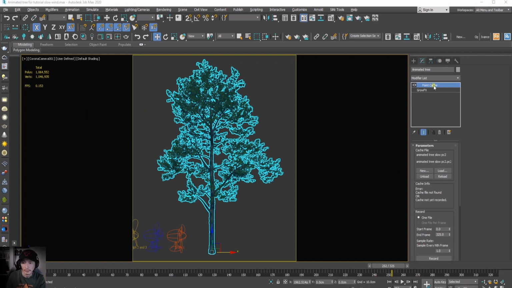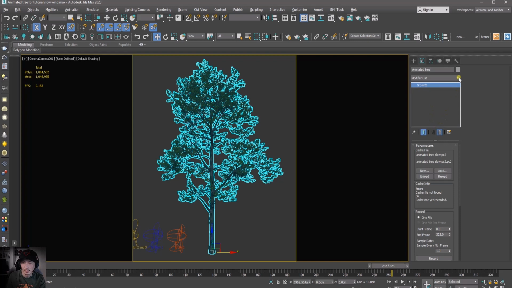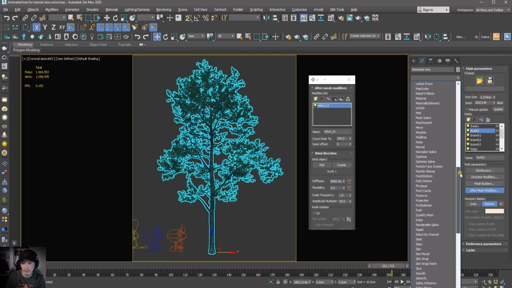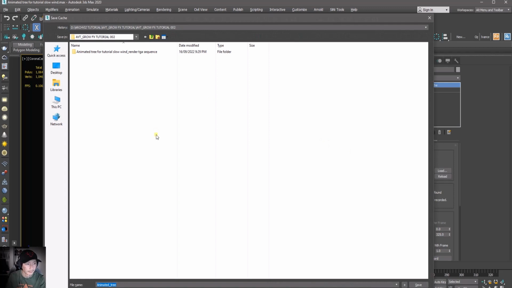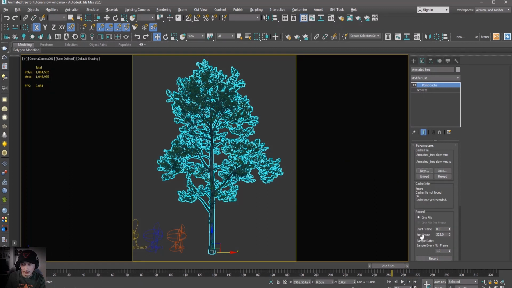Okay, so let me do that one again. Let's add the point cache modifier, and then new, animated tree slow wind, and then we'll choose the point cache 2 file and save. What it will do is record from 0 to 325 frames. So let's click the record button.